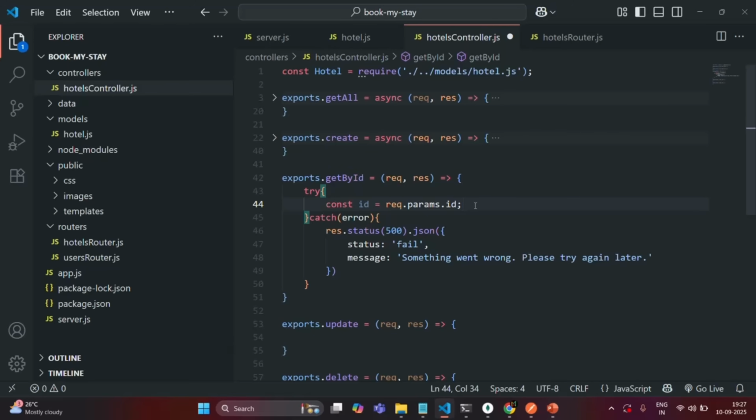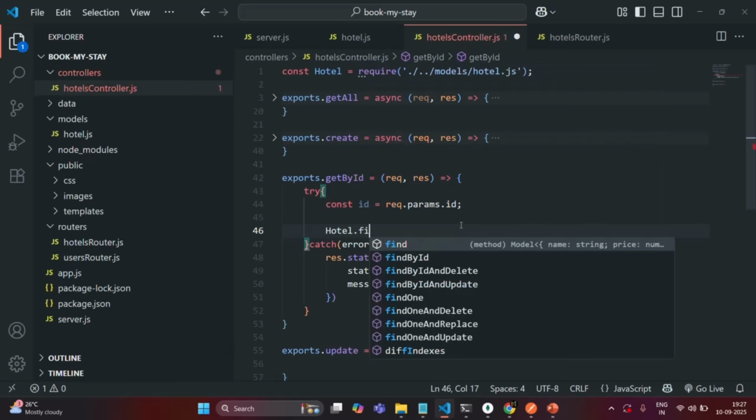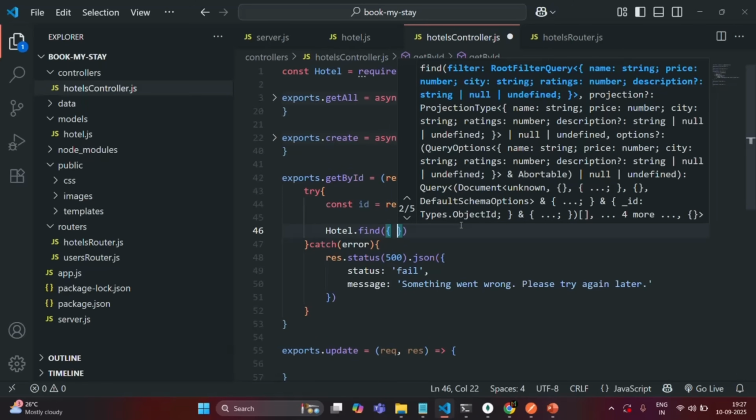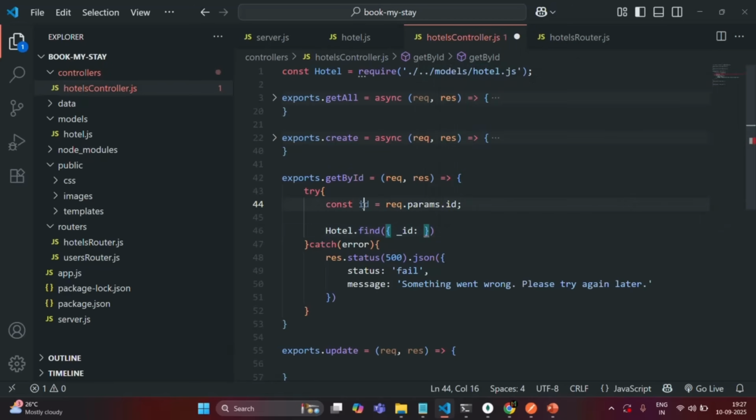Okay, now we have the ID, we have read the ID from the ID route parameter. Using this ID, we want to find a document in the hotels collection. For that, again, on this hotel model, I can go ahead and I can use find method. We have learned that to this find method, we can also pass a filter query where I can say the underscore ID value should be equal to this ID which we have read from the route parameter. So we are saying that return me those documents where the underscore ID value is equal to the ID value which we have read from the route parameter.